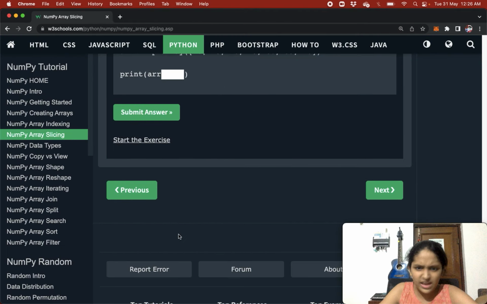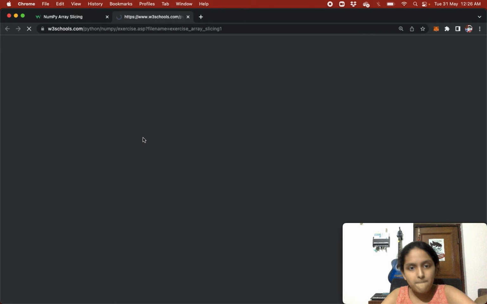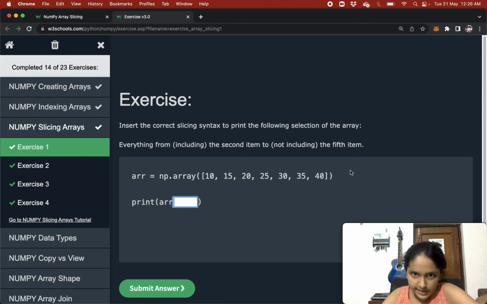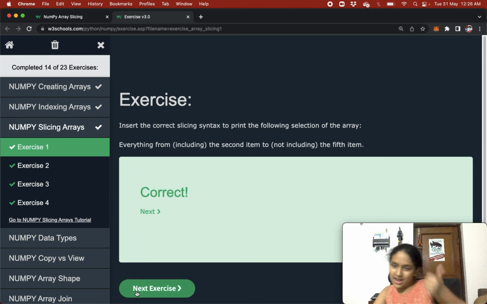Now let's get to the exercises. First exercise: insert the correct slicing syntax to print the following selection of the array. Everything from including the second item. The second item has the first index. Then not including the fifth item. The fifth item has the index 4, and now we close this. Correct, my friends.